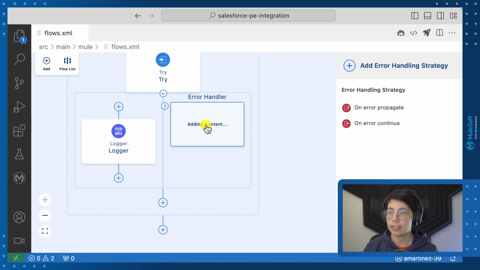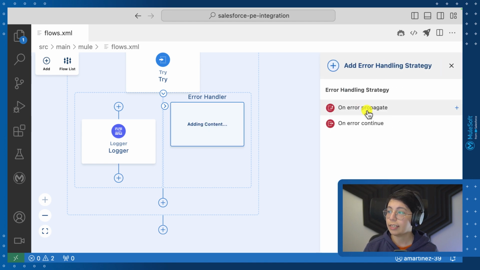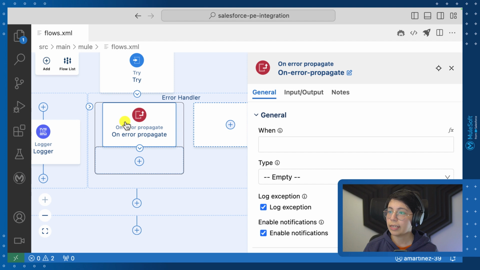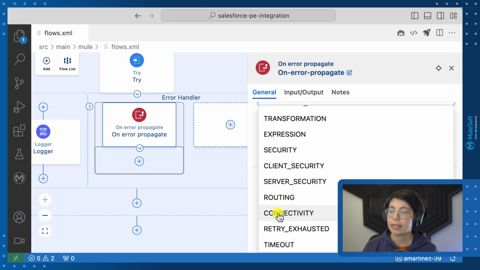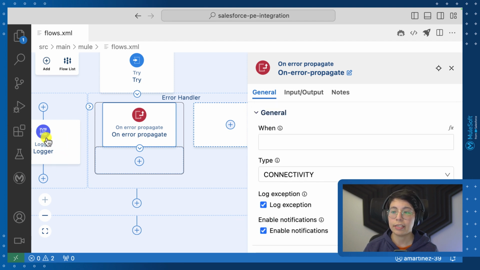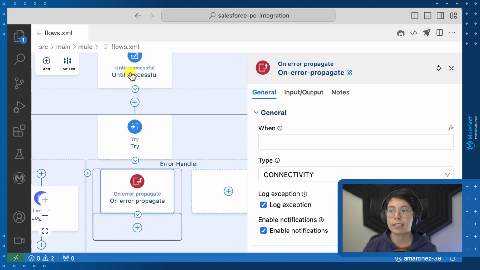Then in the error handler, this is very important. First, we have to create an onErrorPropagate. When we set up this onErrorPropagate, we want to select the type of connectivity. If you are doing an HTTP request here in the logger, then you would select the HTTP connectivity type and so on, depending on the type that you are expecting. This means that when you do the call to the external system, if you receive a connectivity error, then the error is going to be propagated into the until successful, so it will be retried one more time, and so on until it reaches exhausted or until it is able to send the successful request.